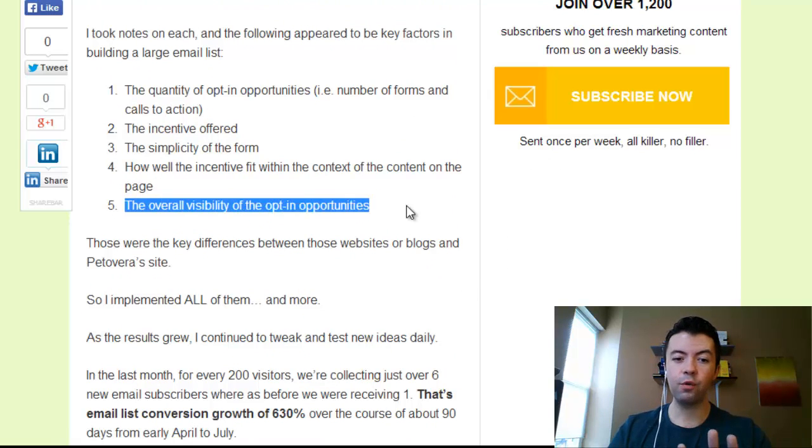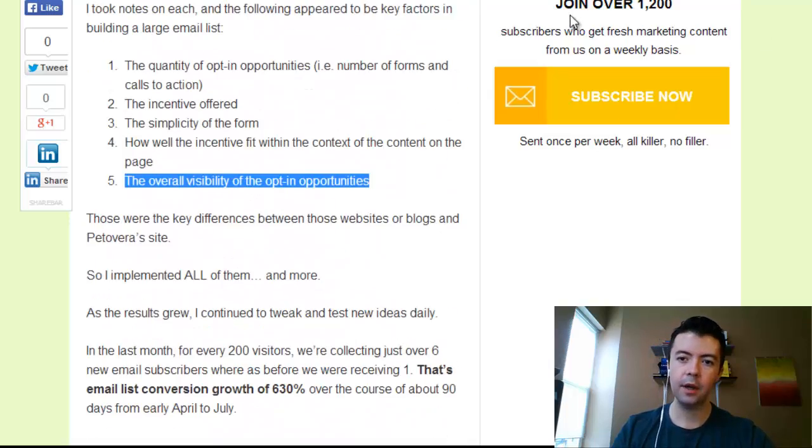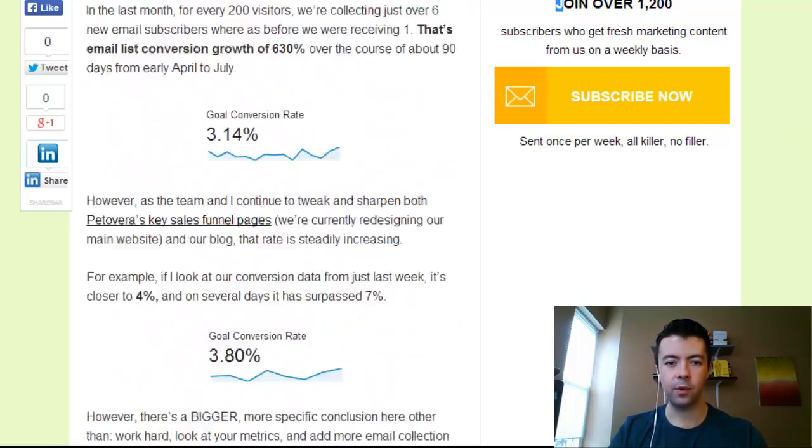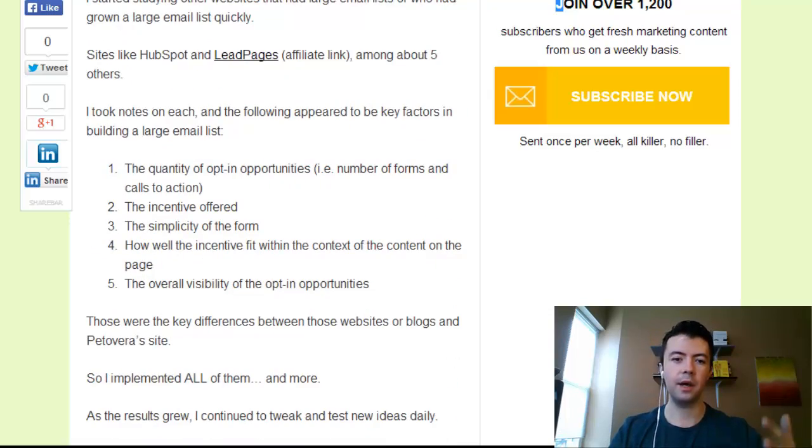And number five, the overall visibility of the opt-in opportunities is the fifth and final key factor that's going to affect how quickly you're able to build your email list. What I found is that if you make these opt-in opportunities more prominent, for example, on the right side of this blog post page, you can see how when you scroll up and down the page, there's a little widget on the side that says to subscribe to our weekly email newsletter to get fresh content from us. That widget stays with you as you scroll up and down the page, thus increasing the prominence and the visibility of it. And this has a big impact on your conversion rate as well.